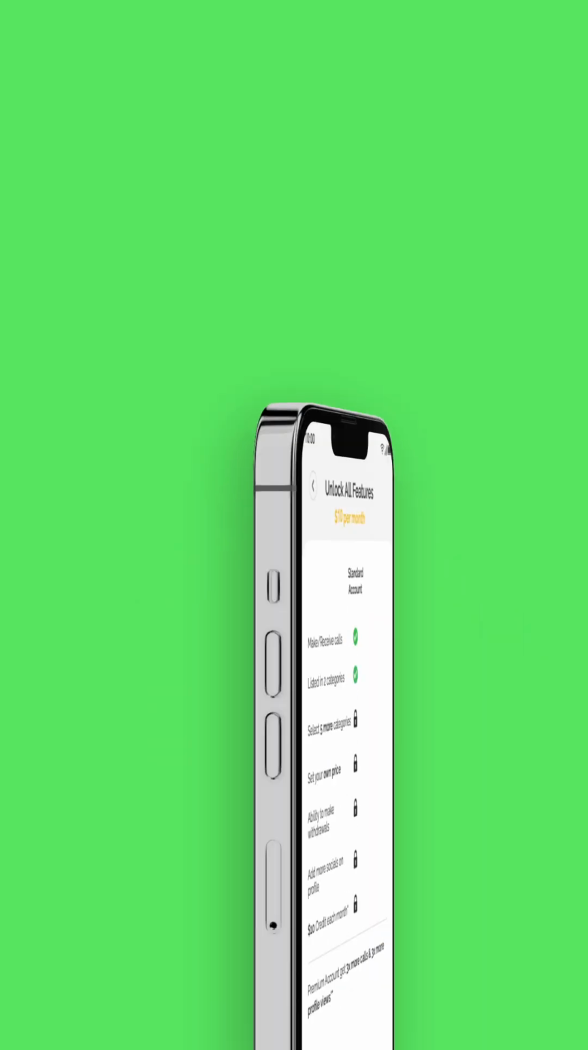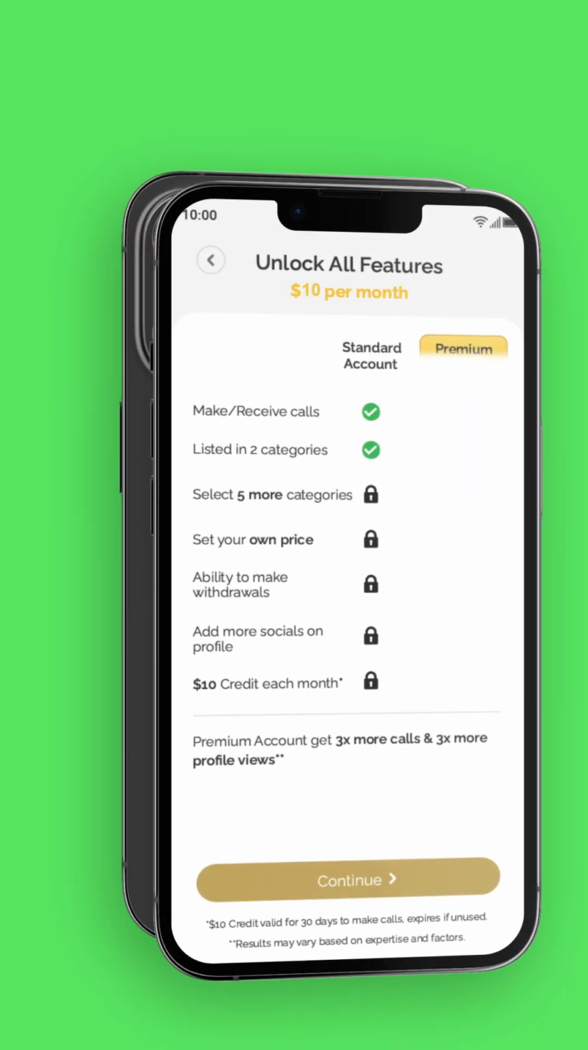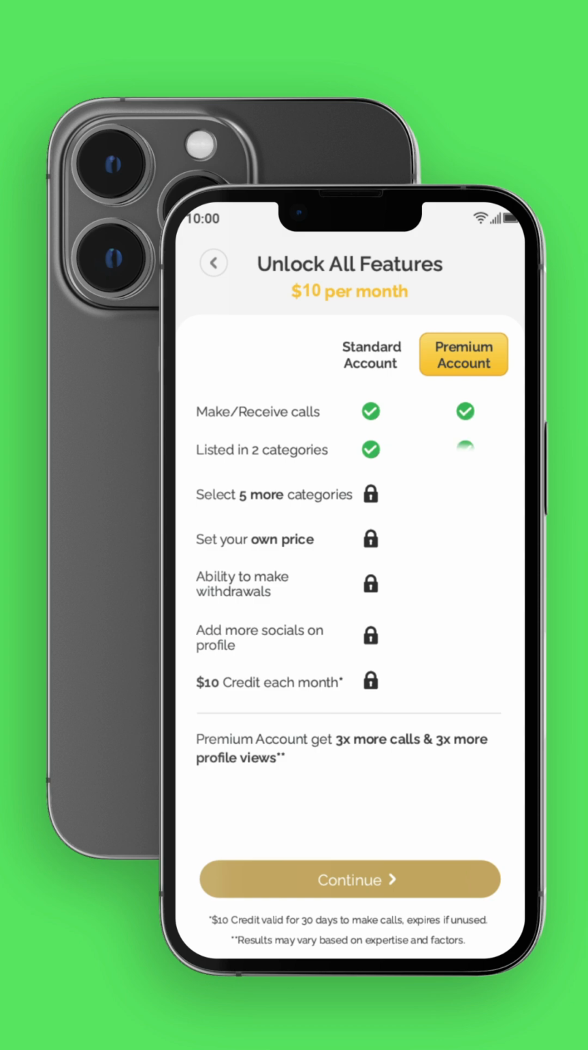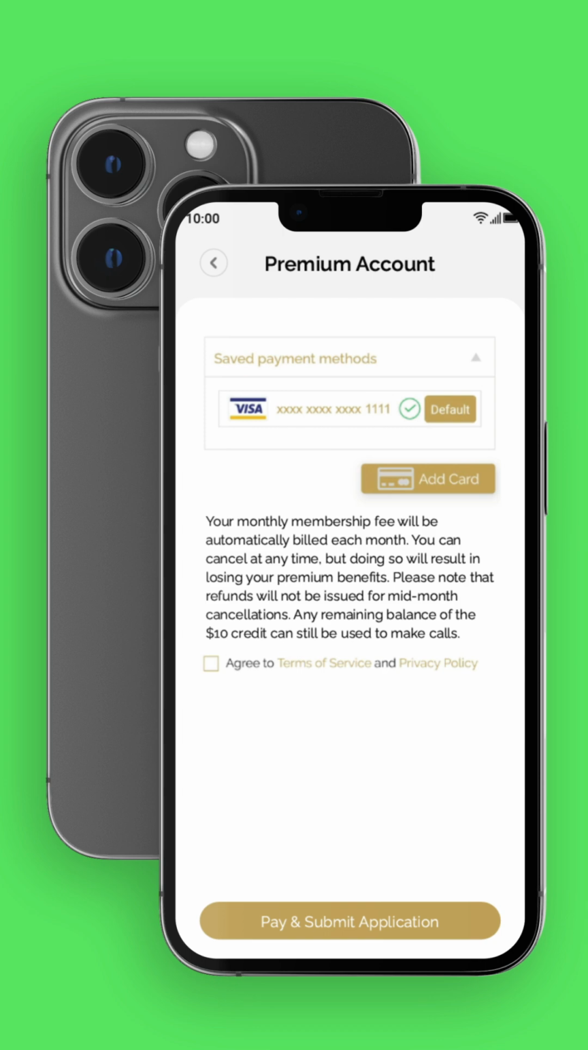To maximize your opportunities, consider upgrading to a premium account. This unlocks the ability to set your own price, become listed in more expertise categories, list additional social connections, and make withdrawals. It's $10 a month, but you receive a $10 credit, effectively making it free if you plan to spend over $10 on calls.